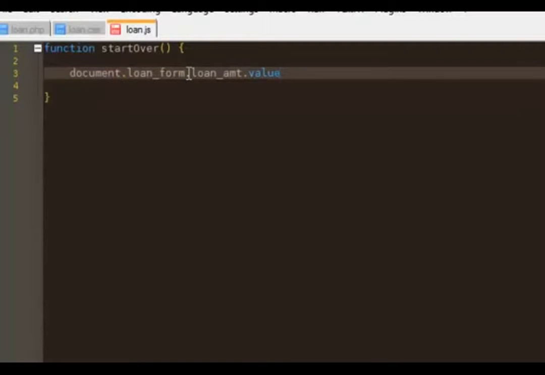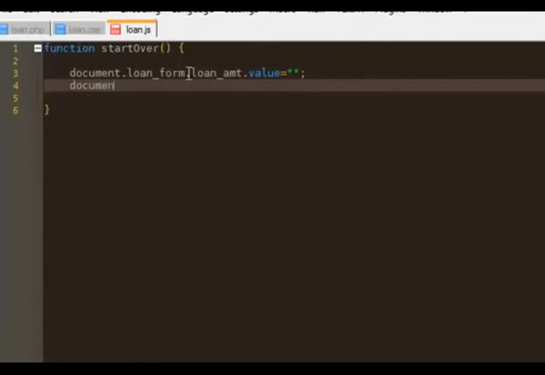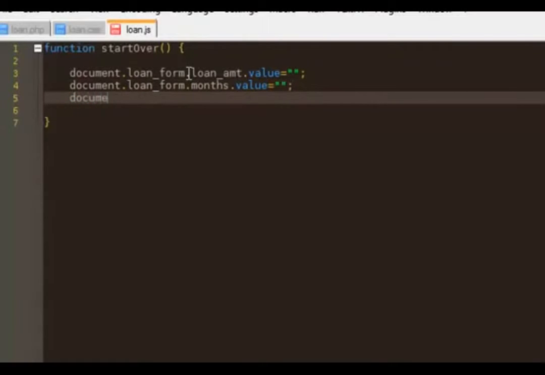Find the value that's in there and set it equal to nothing. So basically clear it out. And you're going to do that for all of them. So loan form dot months dot value, clear it out. I want the document loan form, the interest rates, take the value in there, clear it out.